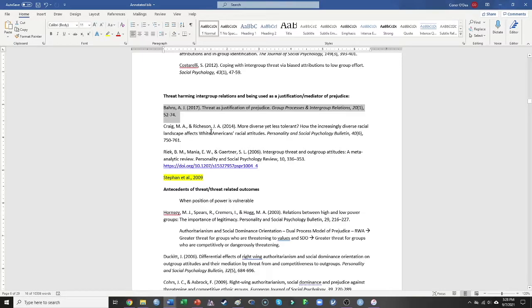And so what I do is I actually organize these citations. I put them under headings. So I talk about threat being used as a justification of prejudice, and then I just list out the citations that allow me to say those things. And then I can go review those citations as needed when I cite them, because I've already got them in here. I've already read these citations.